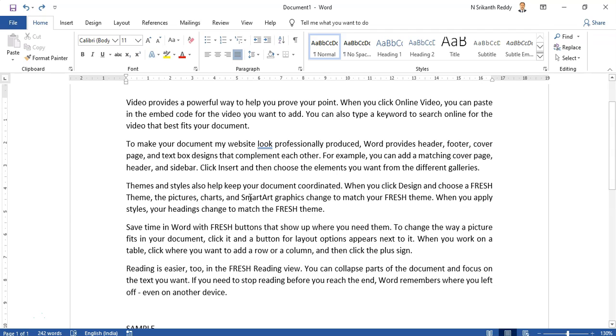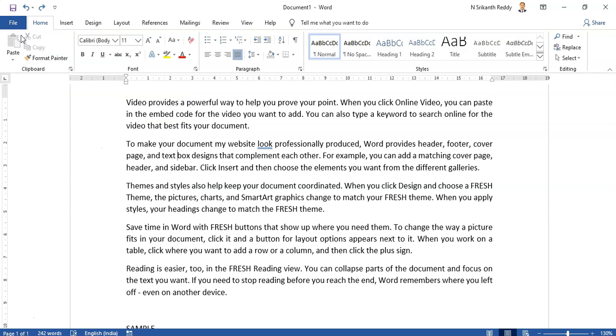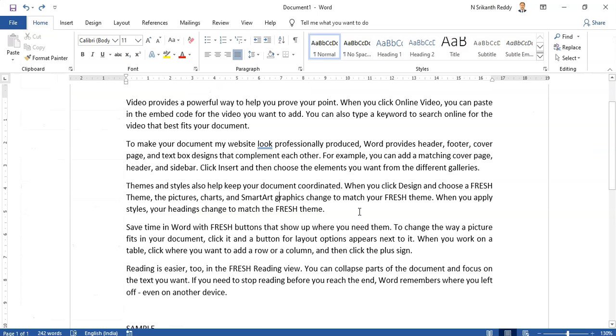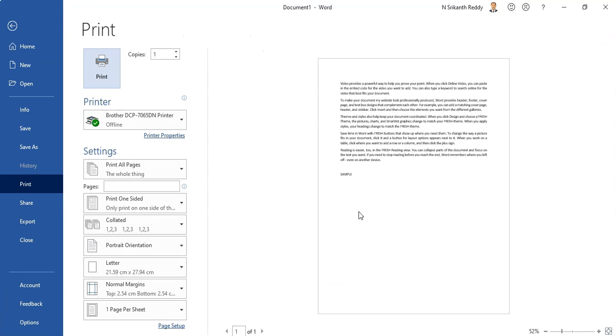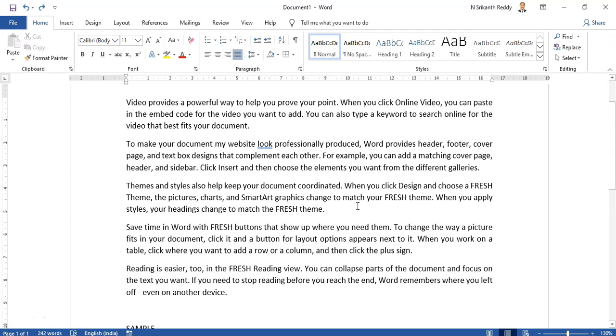Next command is Control P. Control P is for print. This is the document that is there, and I want to print it. If I press Control P, you can see here the File tab, Print. Normally I go to File, then Print. Instead of this process, Control P is the shortcut key. If I press that, it goes directly to this, and if I click print here, the printer is offline right now, not connected. If I give print now, this will be printed on paper. That is Control P, for print.